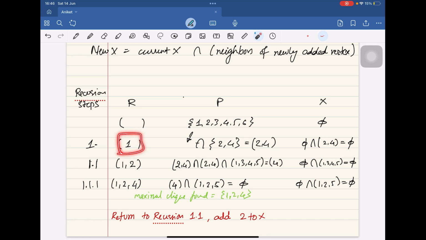Now do we know whether this is the maximal clique or not? We just have to check whether P is empty or X is empty. So X is empty but P is not. P has some vertices, so we need to handle that too. Now we go inside the recursive call.